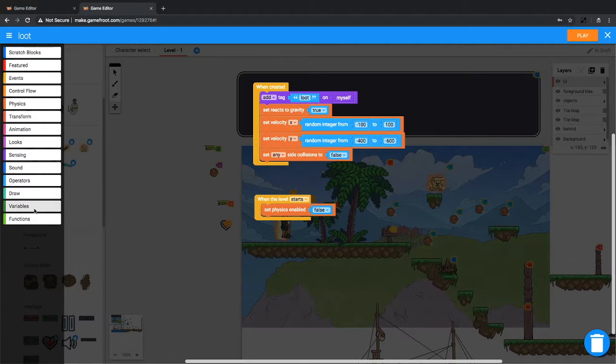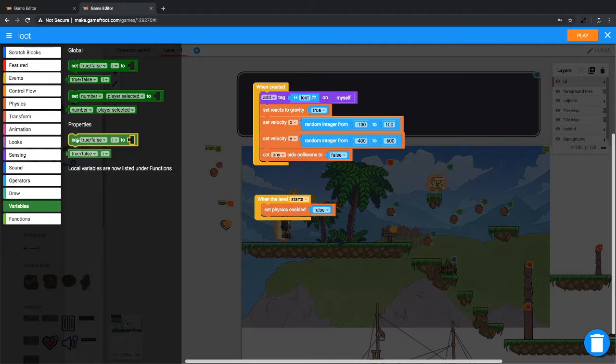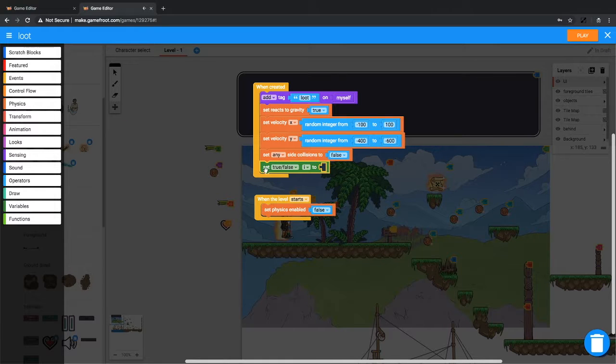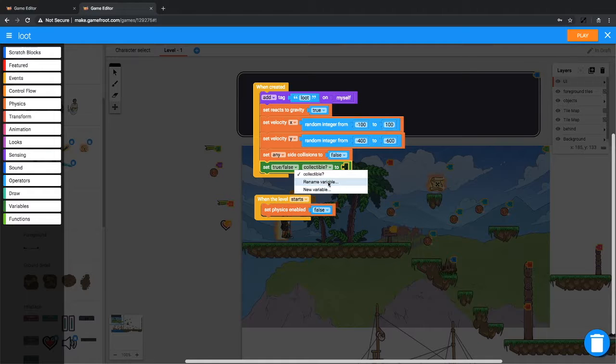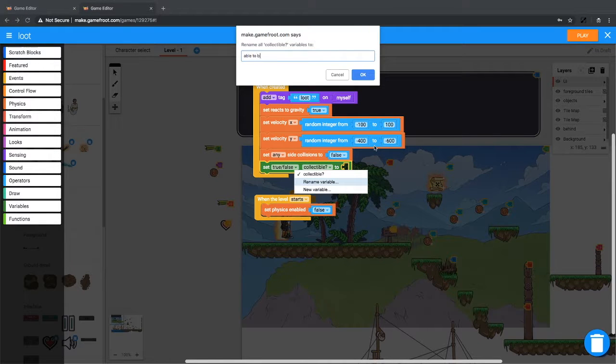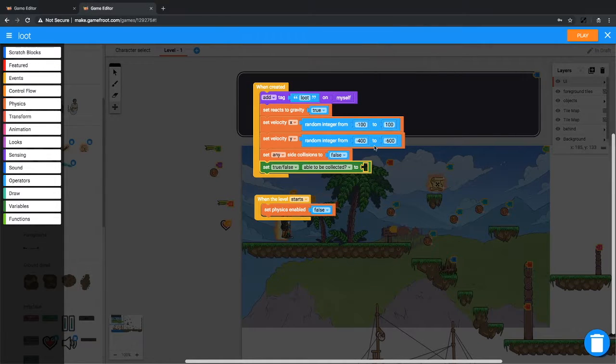So we will create a new variable, a property variable called collectible, and that'll be a true-false variable. So collectible, which means am I able to be collected? Maybe we should just rename it to that. Able to be collected, and we'll set it to false. So when it's created, it can't yet be collected.